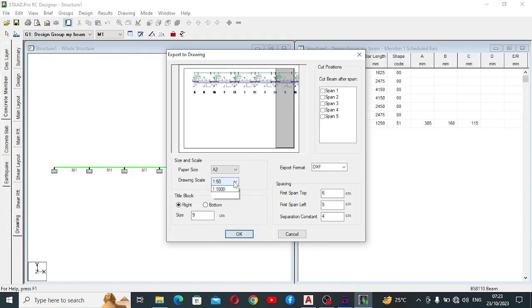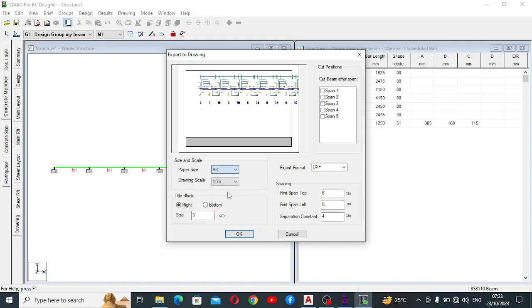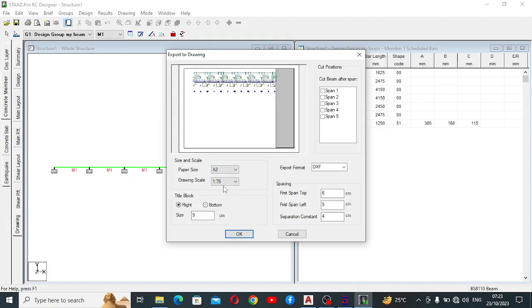1 is to 50, some things are cut off, so we use 1 is to 75, so that everything will be in there. So you can change to A3 paper. Now you can still remain on A2. So everything is captured. So you check your spacing first. First span top 6 meters, second span left, and separation constant for 4 meters.